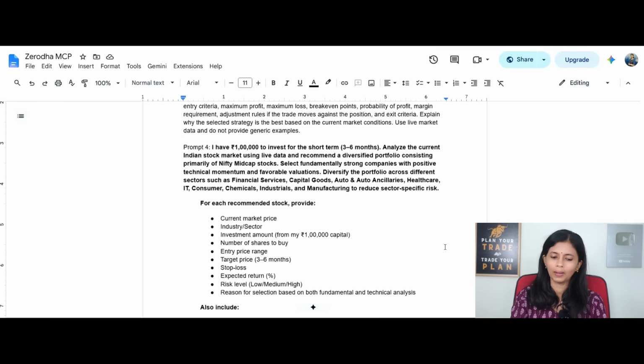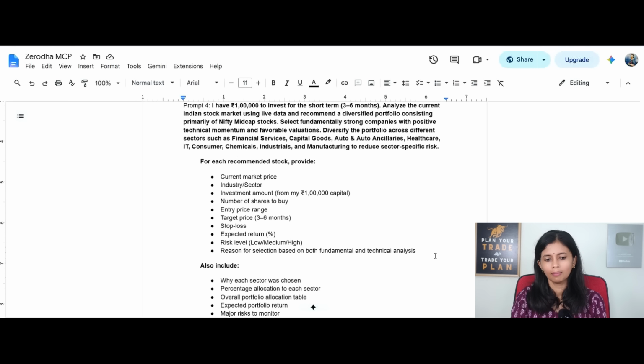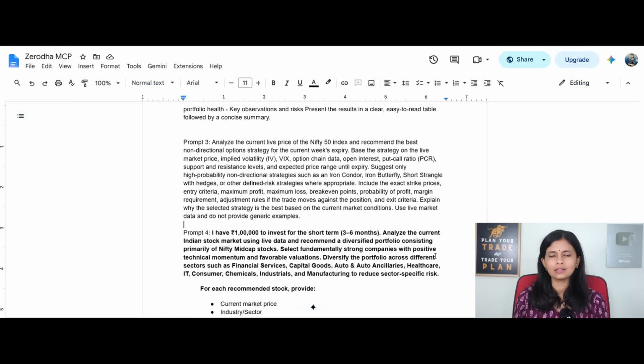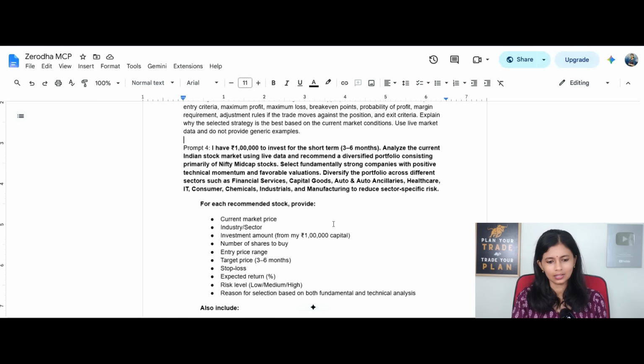Now that doesn't mean you blindly take the trades in these stocks, but it will give you an analysis of the stocks from where you can analyze yourself and decide in which stock you want to invest. So again, you can try this out. It will give a very good explanation and analysis of the stocks which you can consider for taking the trades.